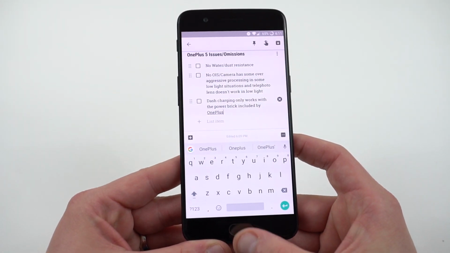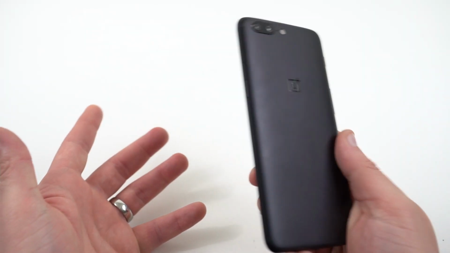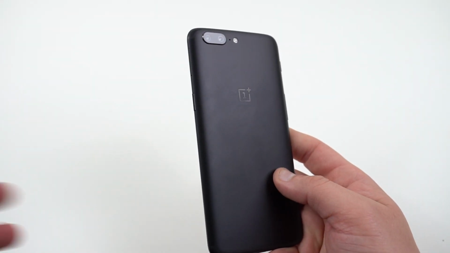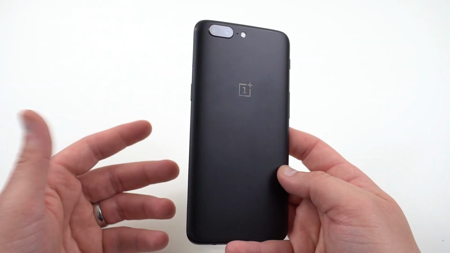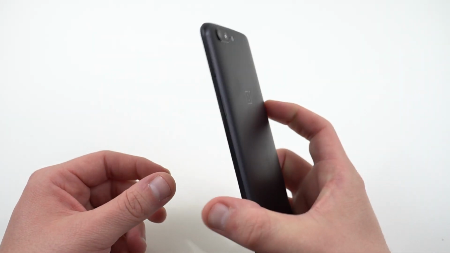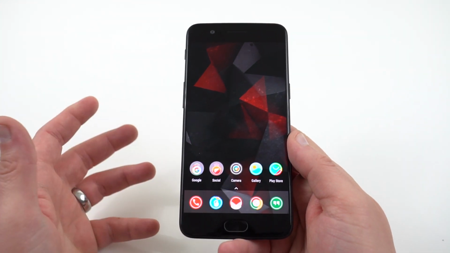The next thing is an omission from the OnePlus 5, and there's really nothing to say about this except for the fact that it's not here. That is any sort of water and dust resistance. Obviously the S8 Plus, the G6, even the HTC U11 brought some type of water and dust resistance rating to the table. OnePlus didn't do that, and so maybe we'll see them come out with another phone later this year where they add those features in.